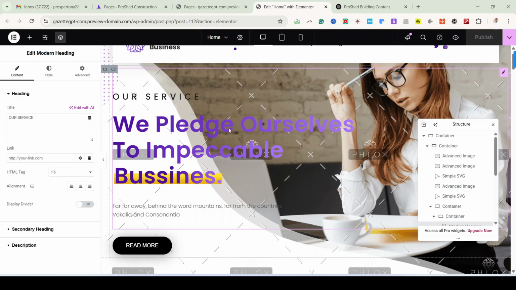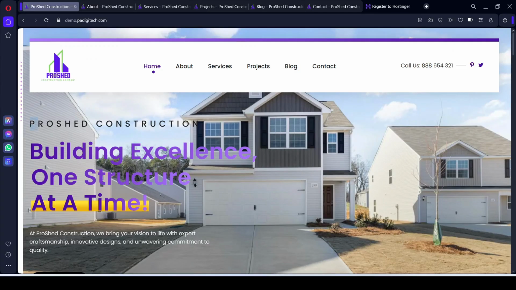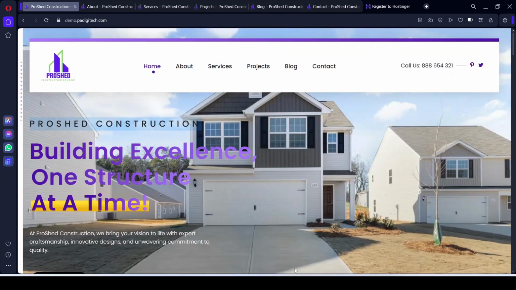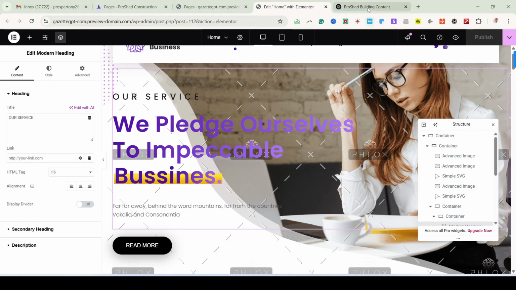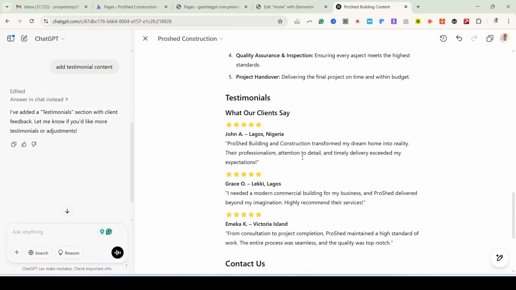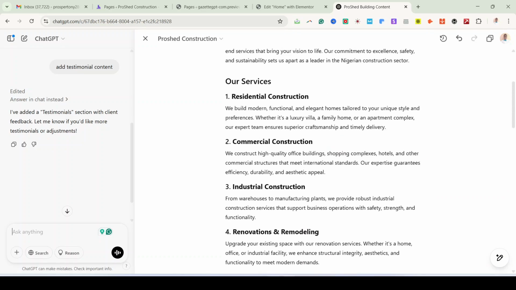I've clicked on this first one, which is a modern heading, where we have our services. I want to change it to ProShed Construction. What we are doing now is more of copy and paste since we are creating this website. All the information I have here is what I'm going to be copying. I've already picked what I need from what ChatGPT generated for me. I won't be using this, but I'm showing you so that if you also need to generate content for your website, this is how you can do that.